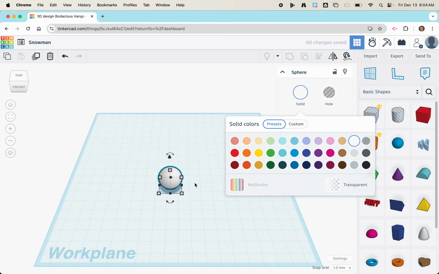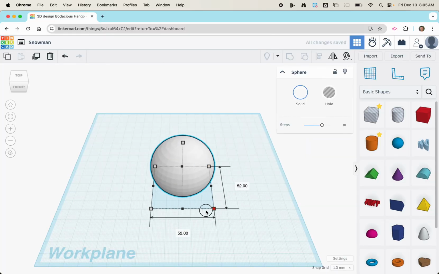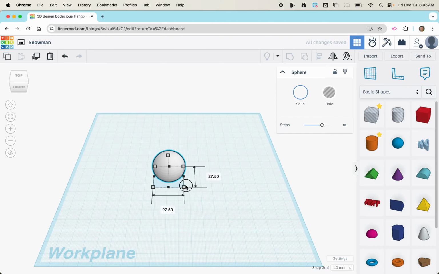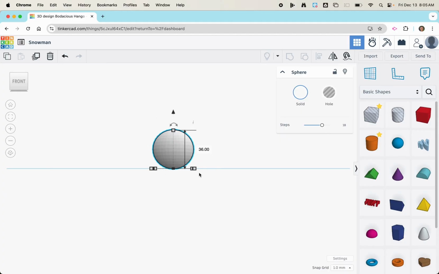Now, by holding down the Shift key on your keyboard, press and hold it down while I click, and it doesn't matter which node I grab. It could be this one, it could be this one. When I click and drag, it keeps all the numbers proportional or equal to each other. So now when I take this out to 36, it's changing the width, the depth, and if I click here on this top node, it changes the height to 36, which you can see when you go to the front, it's still a perfectly round sphere.